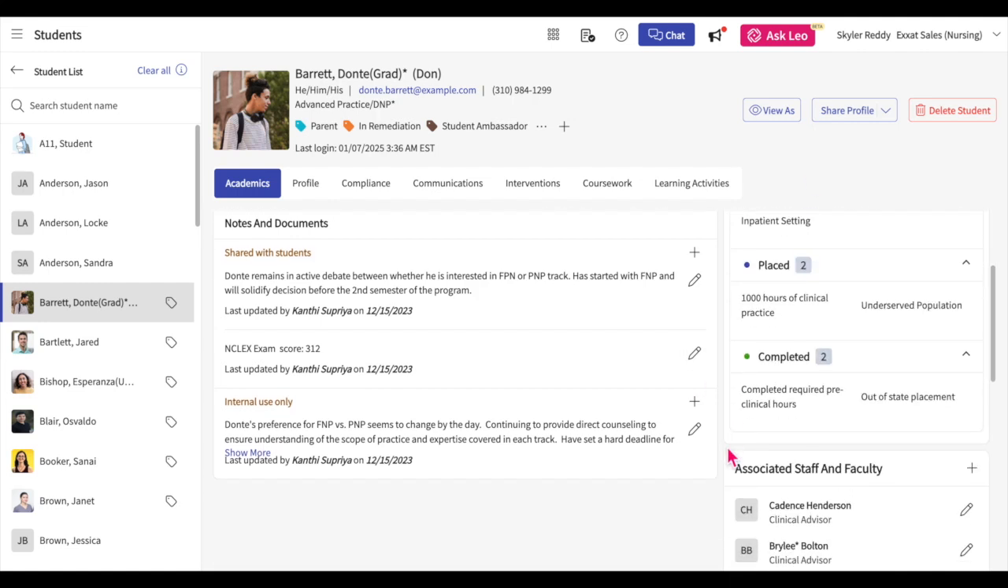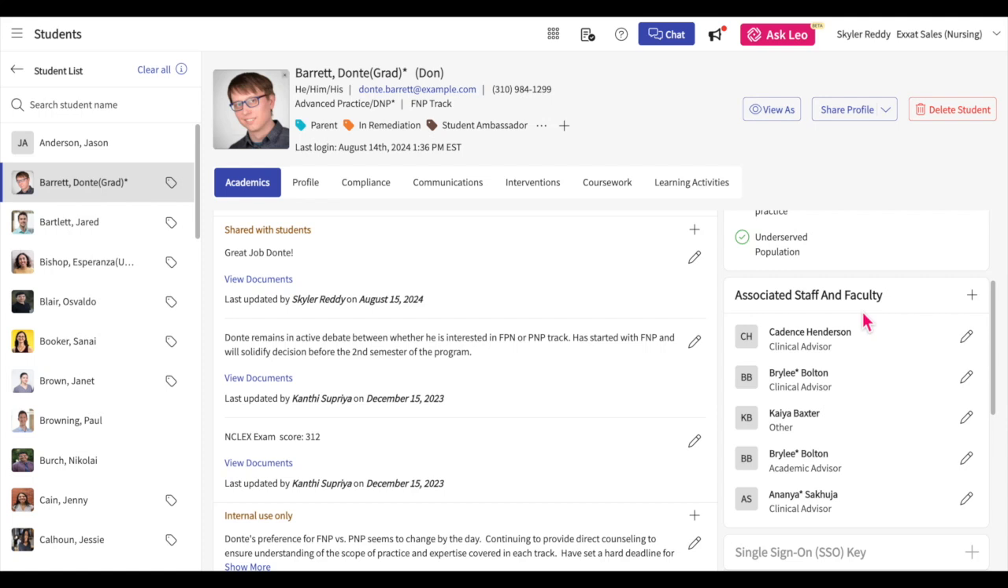In the Associated Staff and Faculty section, you can view the student advisors assigned to the student. Student advisors can view the student's profile and track students' academic progress and provide advising so students can meet their academic and career goals. Student advisors do not have access to review student compliance, but they can be given the ability to view compliance status if you provide them with this ability. For more information on how to allow faculty advisors to view student compliance, please watch our Setting Up Faculty tutorial. Also, student advisors cannot review learning activities, but they can view them.